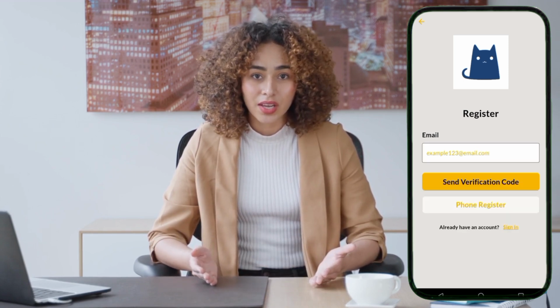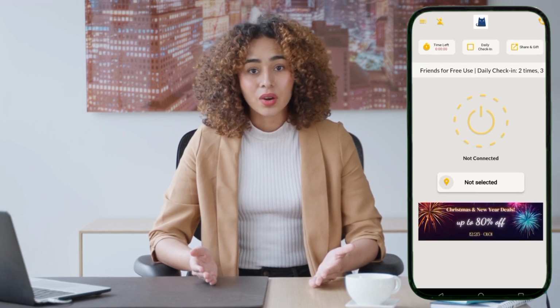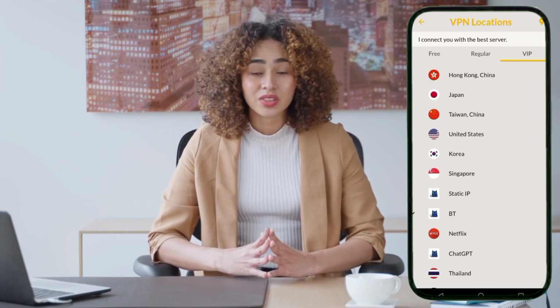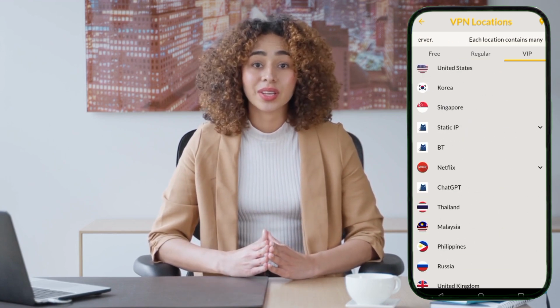Step 4. Now that your account is ready, return to the home screen. Here, you can choose a server from the available options. ClashVPN offers free servers, regular servers, and VIP servers. Pick the one that suits your needs.